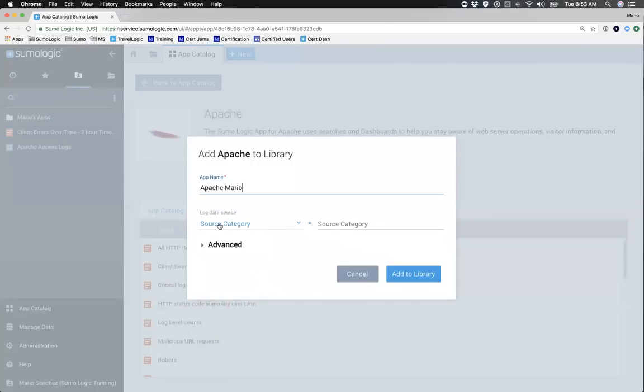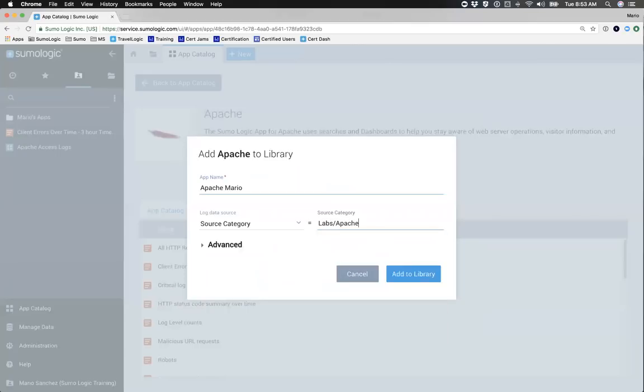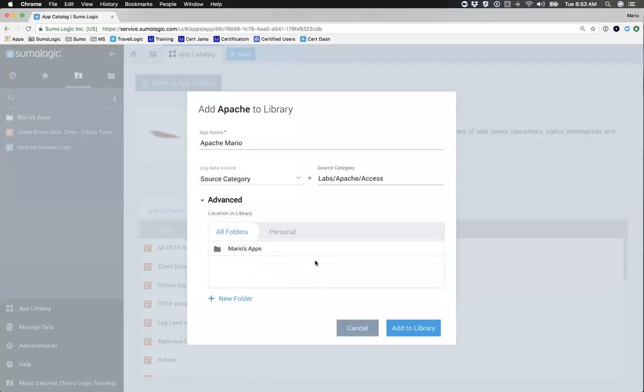And here's where the key thing comes. It says, okay, I'm going to give you a lot of content, but how do I tie it to your data? Tell me what your data is. And fortunately for us, we know that our Apache data is called labs Apache access. There it is. So I'm going to search. This is how I tie the data to those dashboards. I click add to library. By the way, I could choose to put it in some other folder, but I'm just going to keep it in my personal folder. Click on add to library.